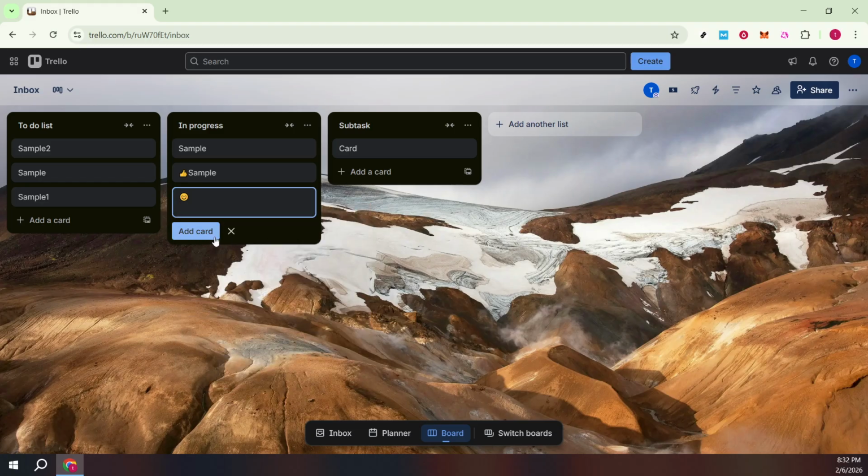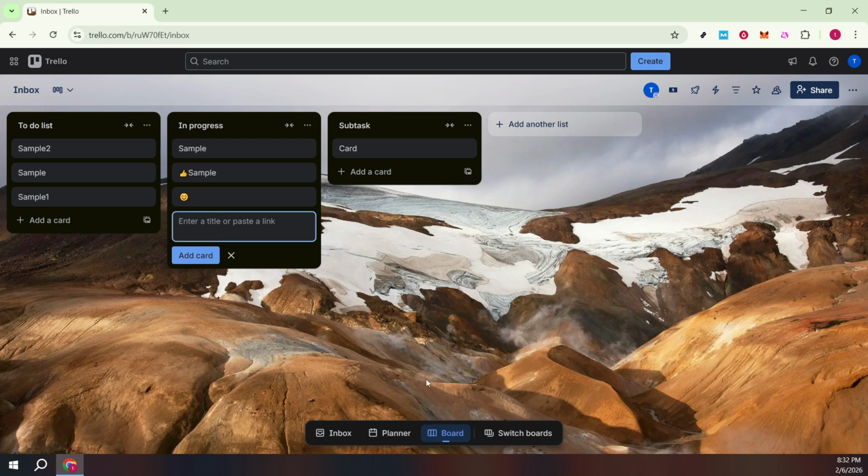That's all there is to it. Open your board, click Add a Card, use the emoji picker shortcut for your device, choose your icon, and add the card. Simple, fast, and surprisingly powerful.